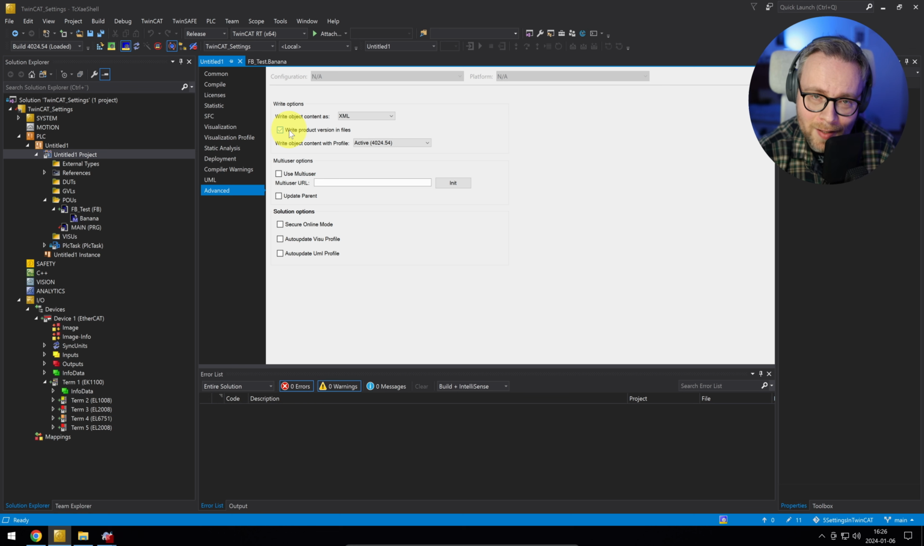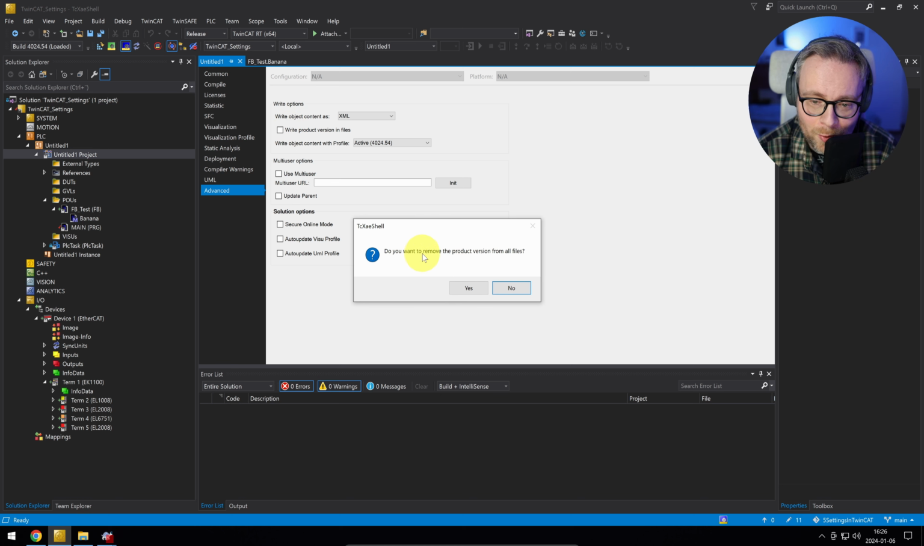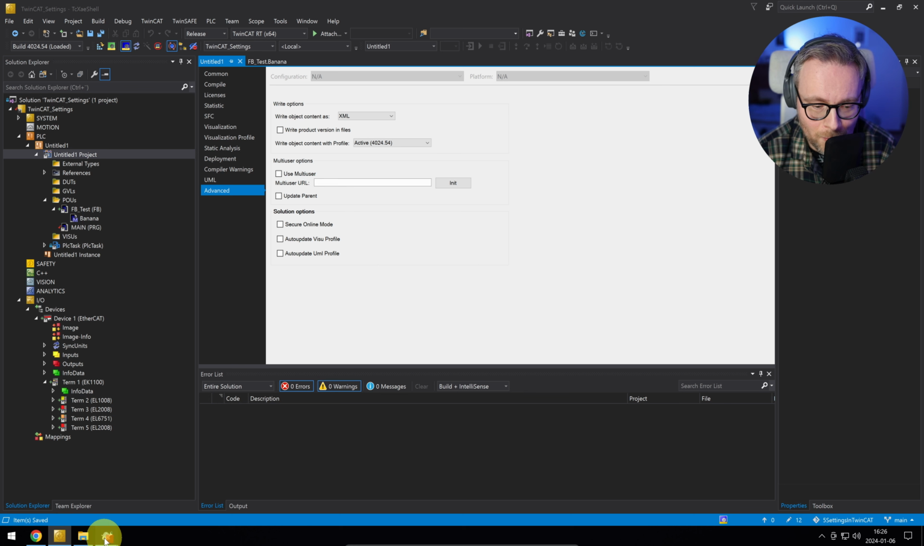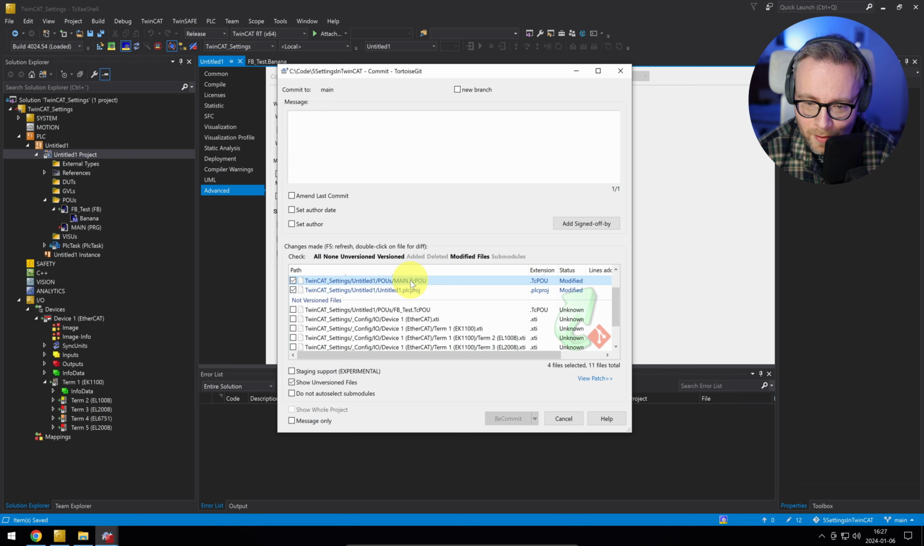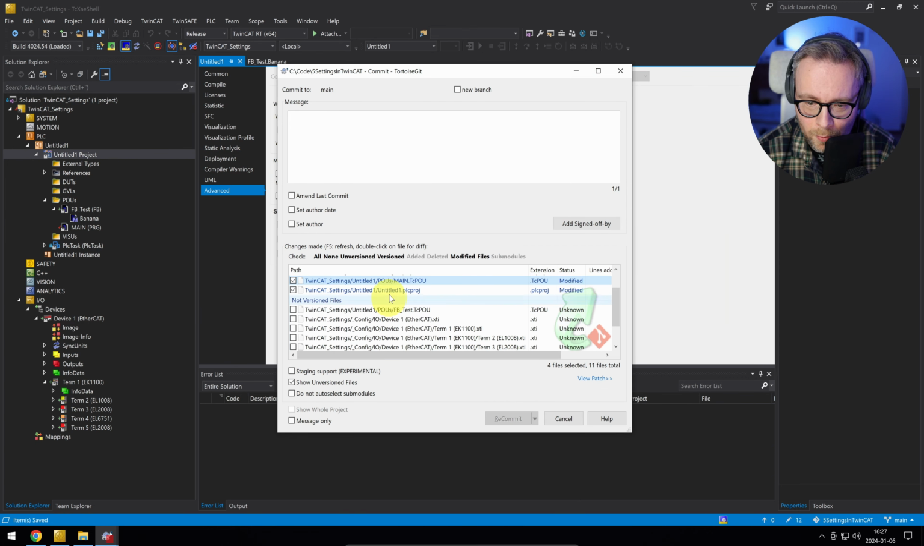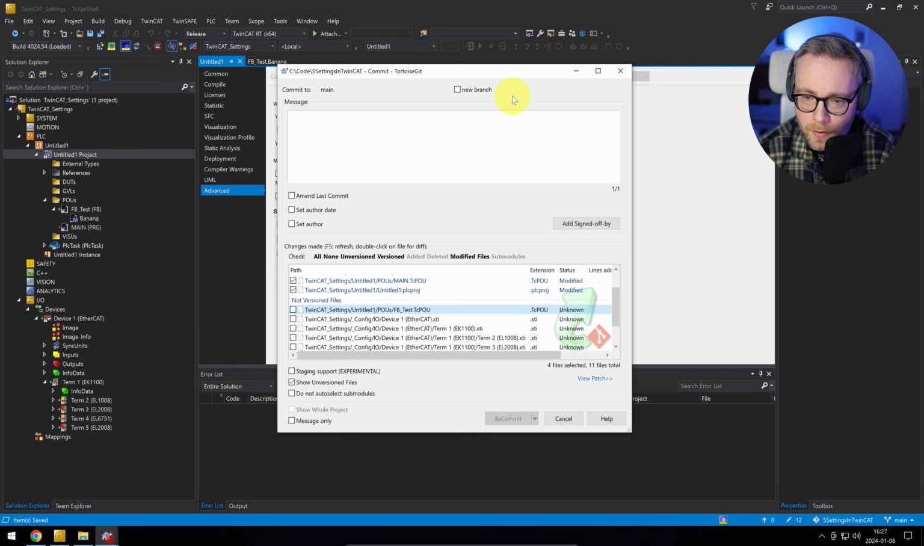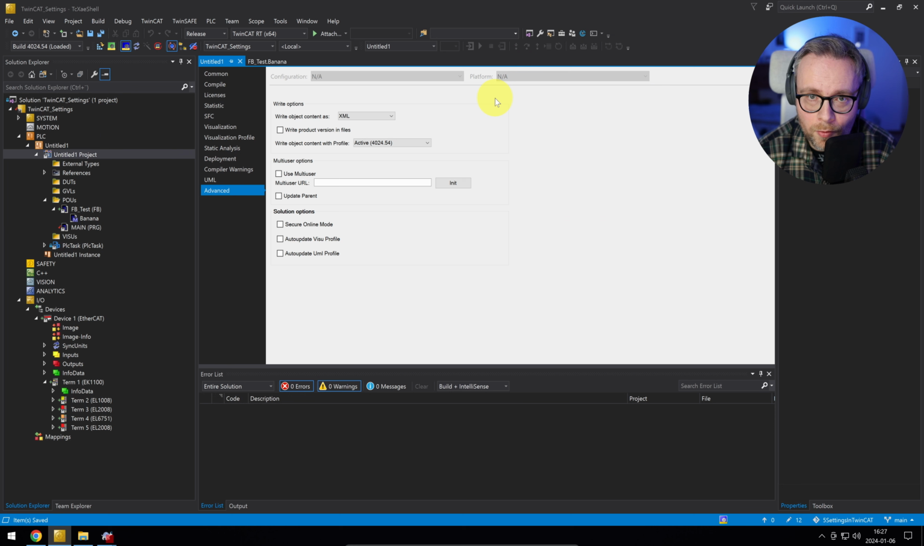And what's so wonderful with this setting is that if you change this, then TwinCAT will automatically open all POUs and remove this information automatically. So if I do this, it's even going to ask me, do you want to remove the product version from all files? Yes, please. So we do that, we save, and then when we look at version control now, it's completely gone. TwinCAT deleted it from main and TwinCAT deleted it from FB test. So that's what we want to have.